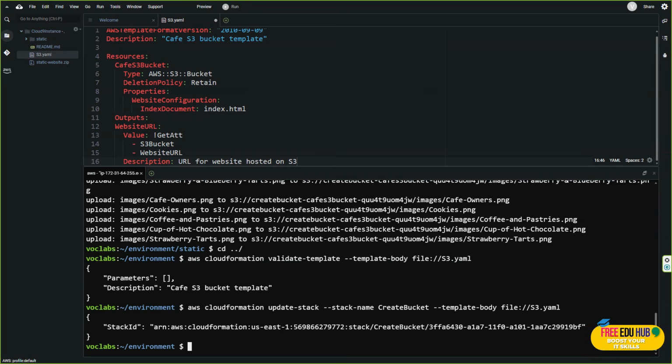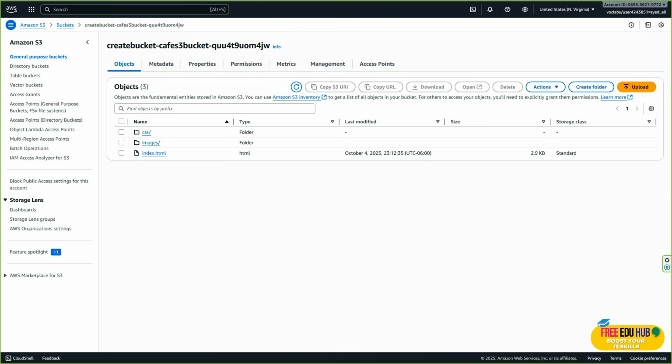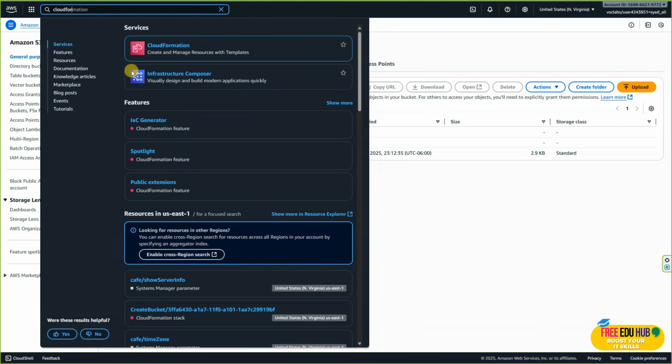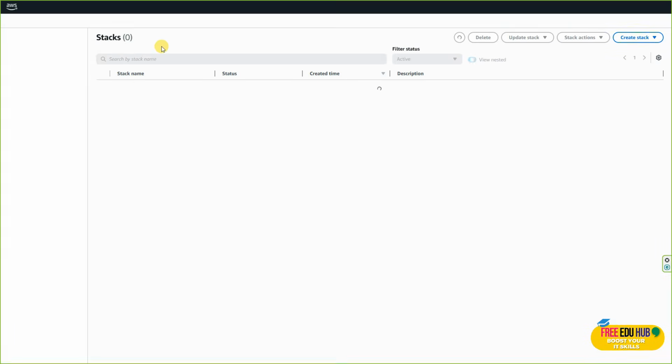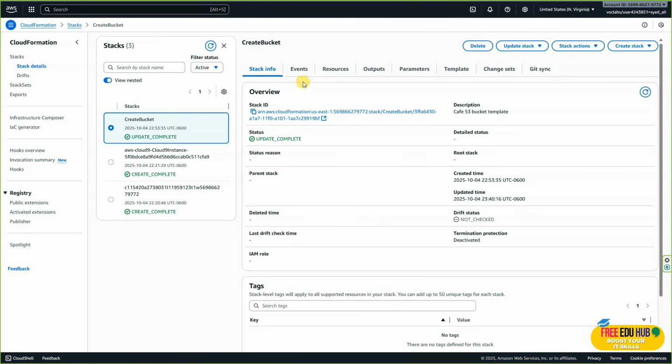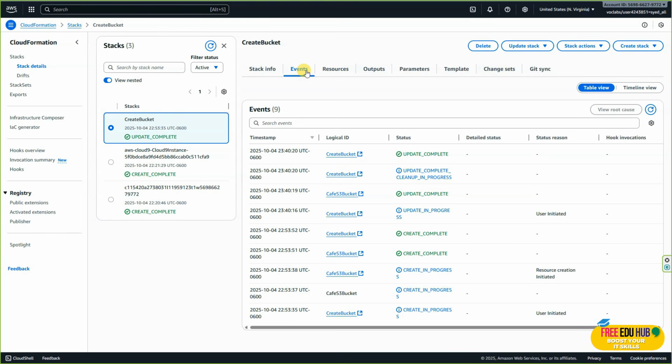Now if you want to see if it has actually created this stack, we'll have to go to CloudFormation. So we'll search for CloudFormation, click on this one, then we can go to stacks. And as you can see, our Café S3 bucket has been successfully completed. You can see the events of it. If it is still in process, you can refresh it, but here you can see the status of it, that it has successfully completed.